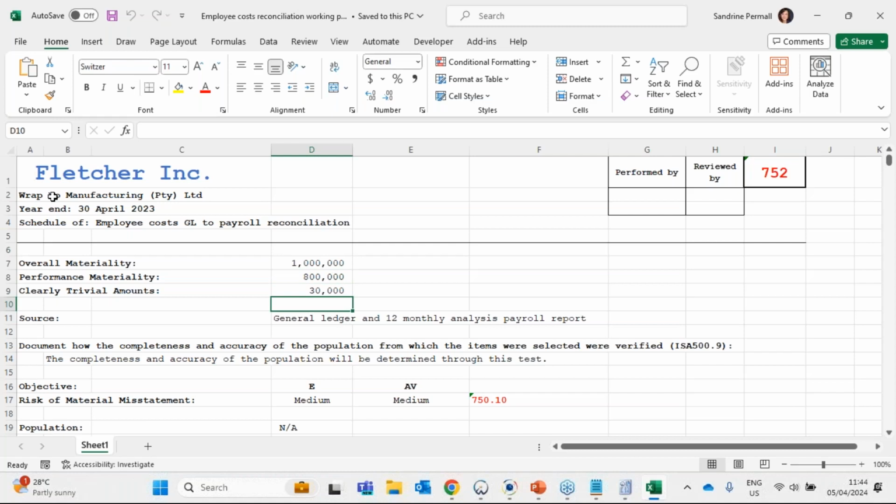So what we want to do now is to reconcile between two systems. We want to reconcile our general ledger and the 12-month analysis report. So the source here is going to be the general ledger and the 12-month analysis report.